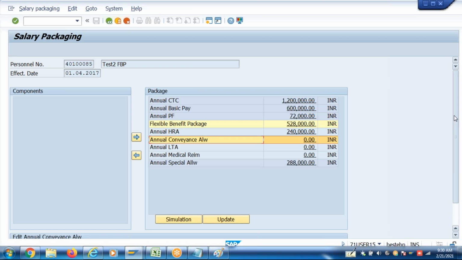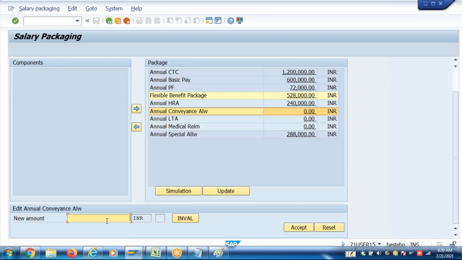Conveyance, double click on conveyance. I'm trying to update. It is only amount is on, not percentage on. So only the amount field is paid here. So I'm trying to allocate 20,000 and accept it. You'll get a message, because we maintain a maximum limit of 19,200, right? Okay, you can allocate the amount between 0 to 19,200. So I give 19,200 as it is. Accept it.